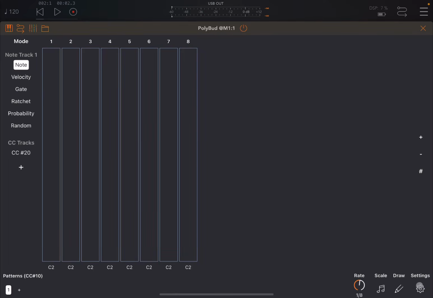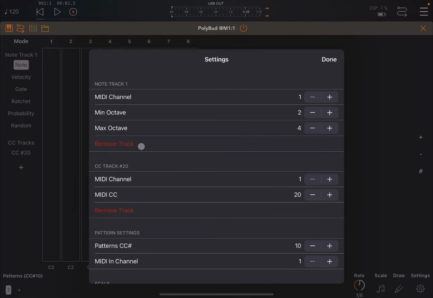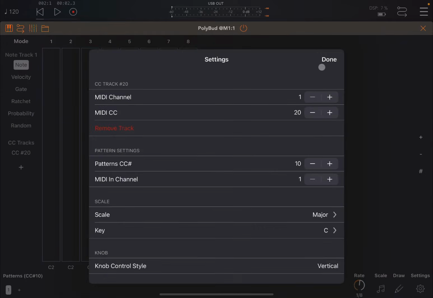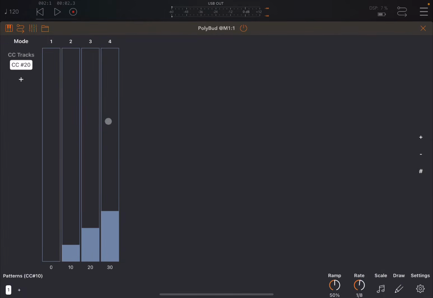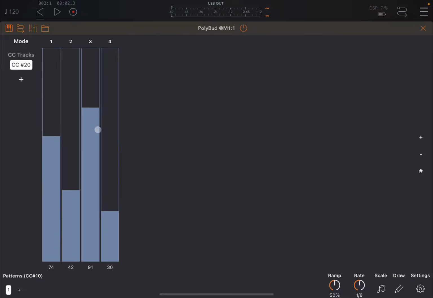Okay, we go back to the settings here, and we remove the first track. We are not going to use it. We are going to only use MIDI CC messages, and let's create something like so. Okay, now let's make sure that ramp here is set to 0, like so, and let's press now play.